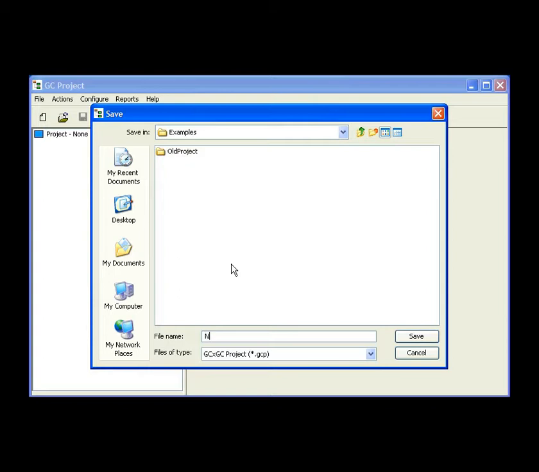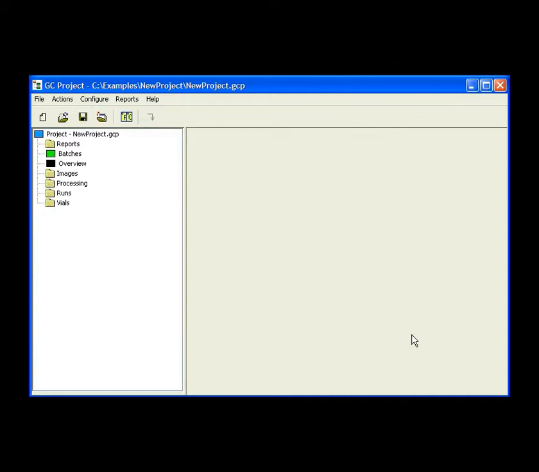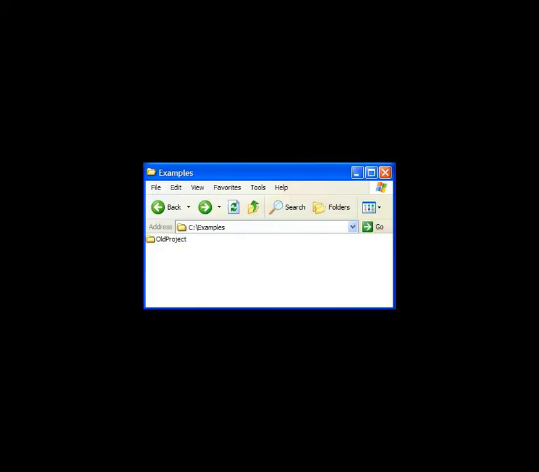In the browser, indicate the folder and the name for the project file, then save the project. As seen in the browser, GCimage creates a folder for the new project. In the new project folder are the GCProject file and subfolders for vials, runs, processing files, images, and reports.